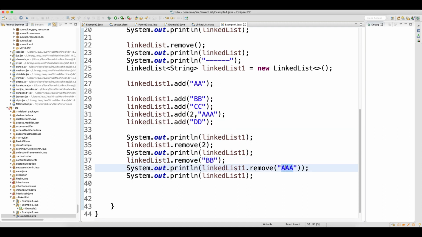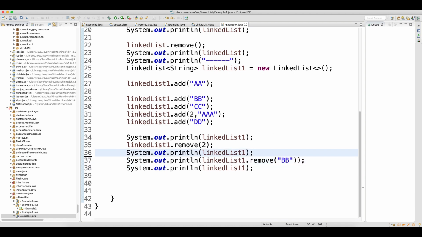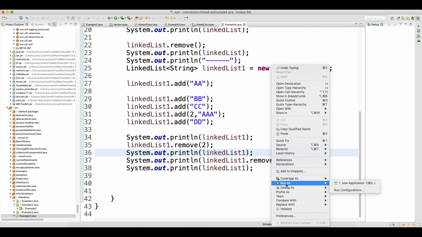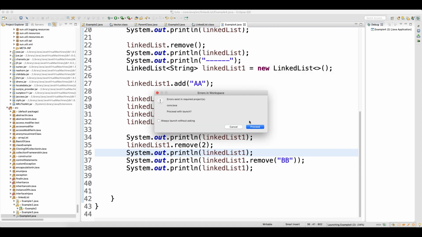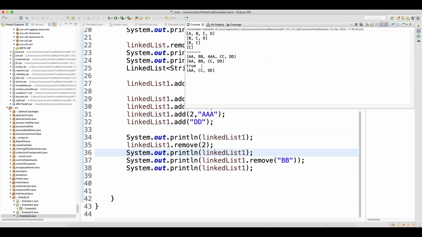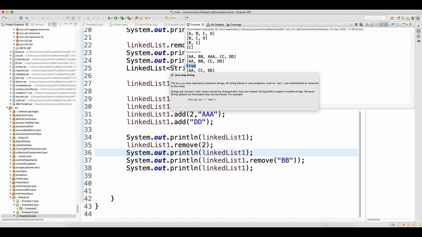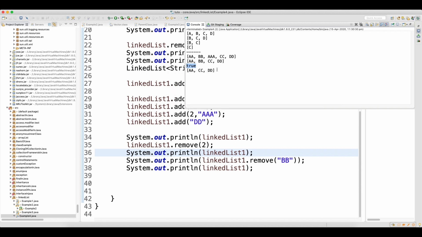Sorry, cancel. Here also do BB. Don't try two times. Just write it in the print statement. This is also fine. It will delete, no problem. You can write it in the print statement also, so that your output will get printed. So when you remove BB now, what happens? See, the return type is true, which means BB got removed, and this is the output.